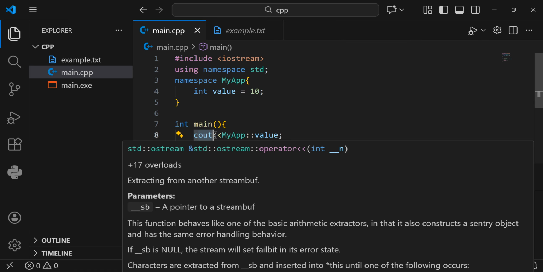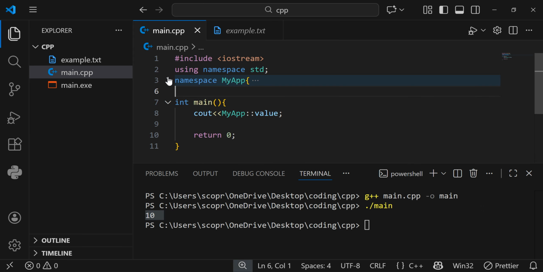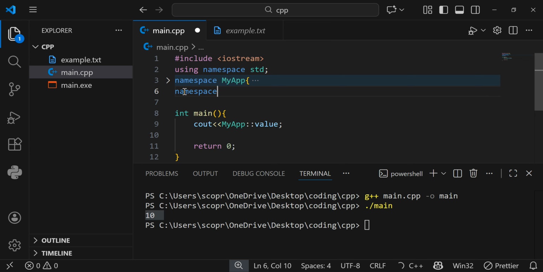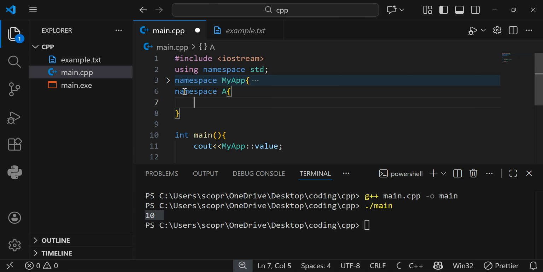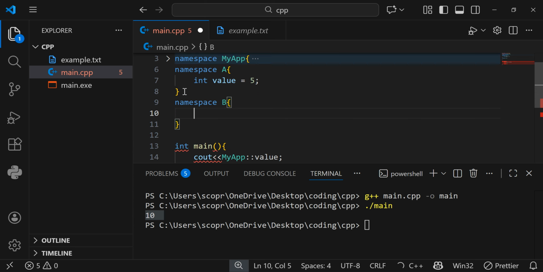So we can have multiple namespaces with the same variable names. For instance, let us create two other namespaces. Let me fold that namespace, and let me create another namespace a, and we are going to have value set to 5. Let us create another namespace, name it b, with a variable of the same name value, set to 20.